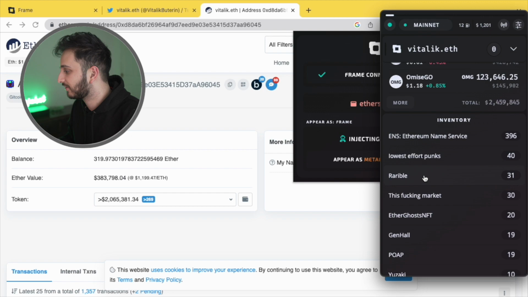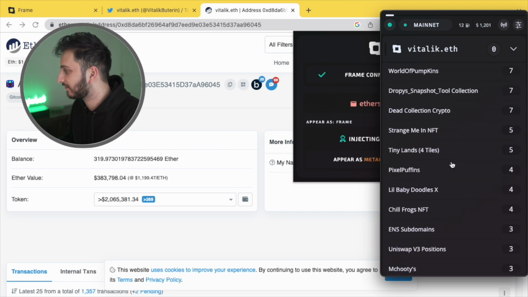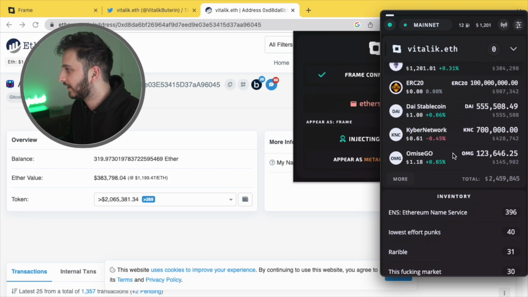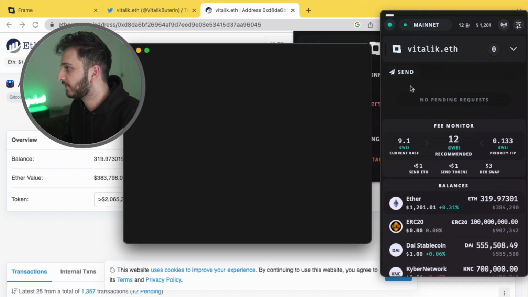And we can see some of the NFTs that he's got. He's got loads and loads and loads of them. And we can actually play around with it. If you want to send a token from your address to another address, you can click the send button over here.